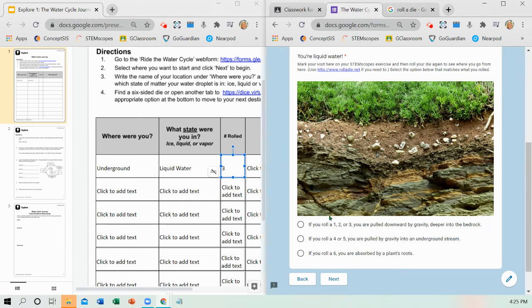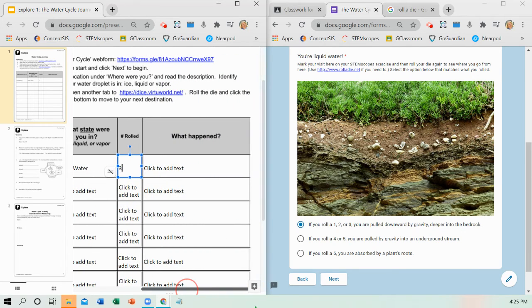Then I'm going to come back to my water cycle form. And you notice it says if I'm rolled by 1, 2, or 3, I'm pulled downward by gravity deeper into the bedrock. If I roll a 4 or 5, I'm pulled by gravity into an underground stream. And if I roll a 6, I'm absorbed by a plant's roots. Okay, so I rolled a 3, which means this is my option. But before I move on, it's very important that I remember to fill out this last part.